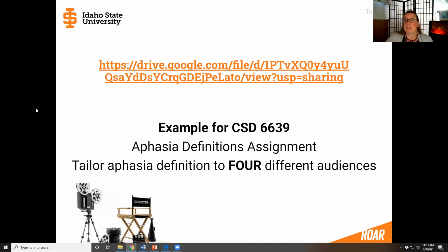So this is a written assignment that my students turned in. They tend to work in pairs or small groups to brainstorm these definitions. And you will see how I have walked them through and provided specific video feedback for them.